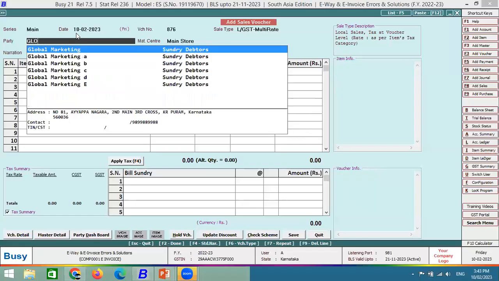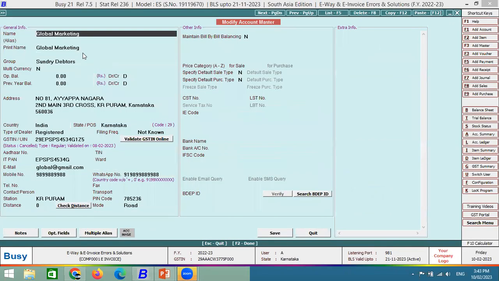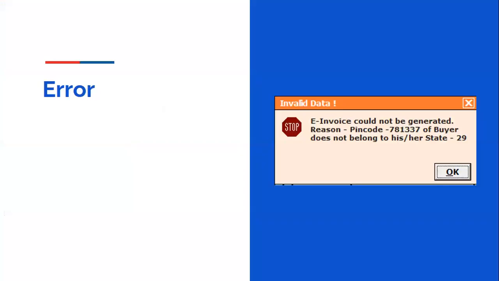So you can note down the error message and why it comes. When this error comes, you need to check the pin code value in the party master as well as the transporter detail window, both. So let us go for some other error messages. Hope this is clear for you. This is the pin code related error.